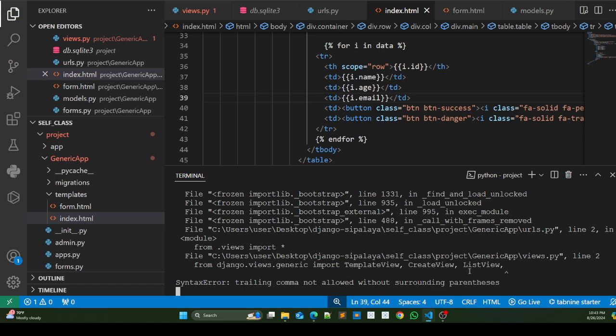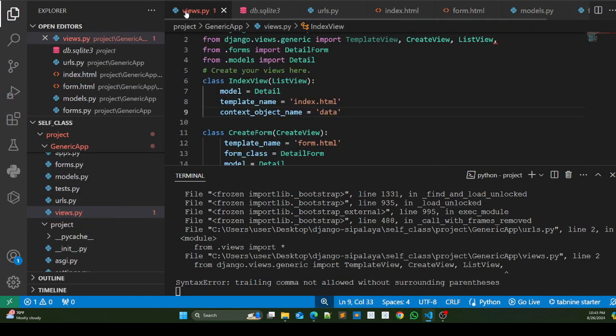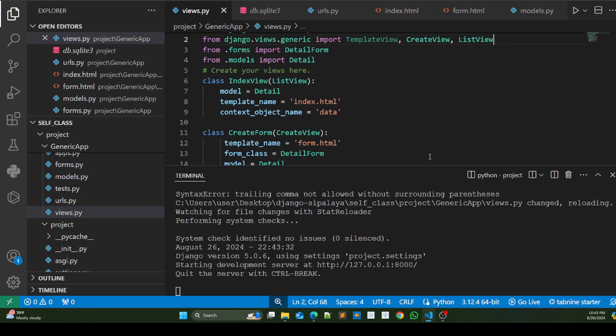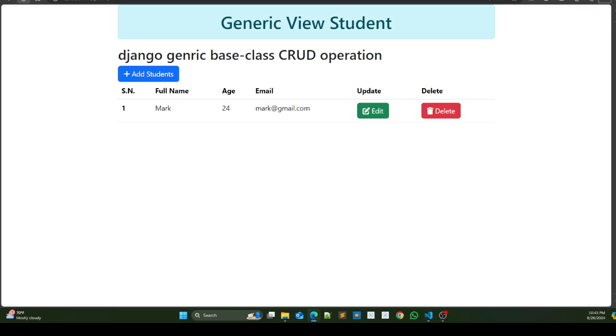Okay, so I guess I gave an extra comma over there, so I need to go to the views.py. So I'll just remove this comma from here. Okay, so now if I do now refresh, so it is showing me the data that is present in my database.